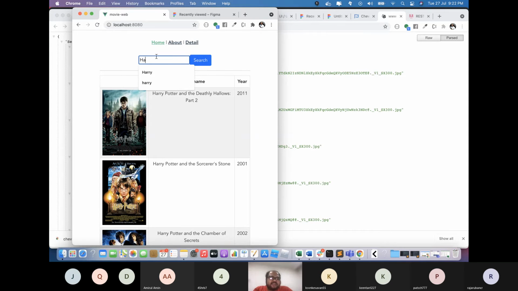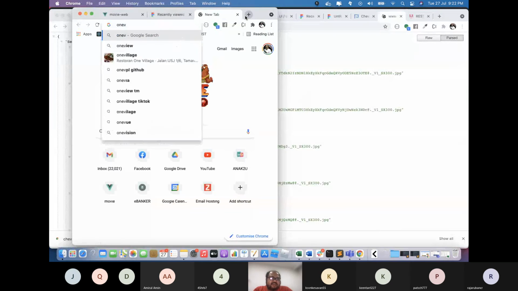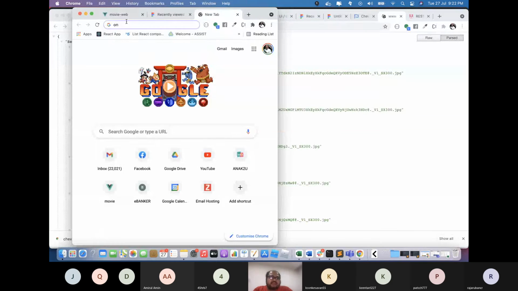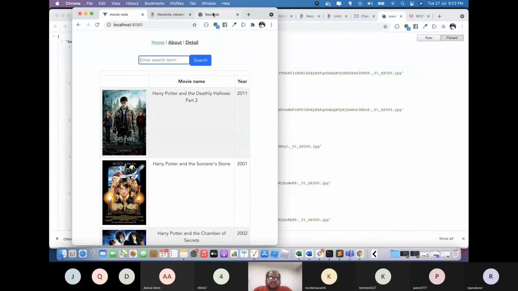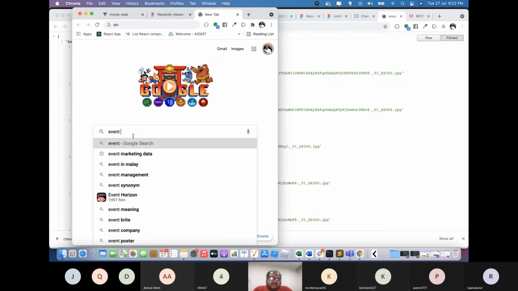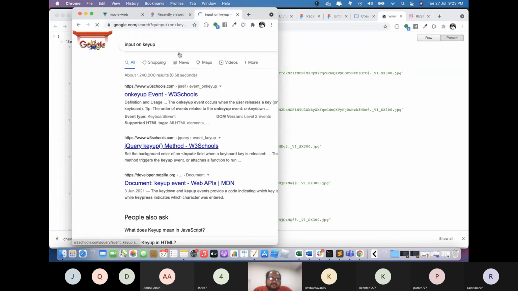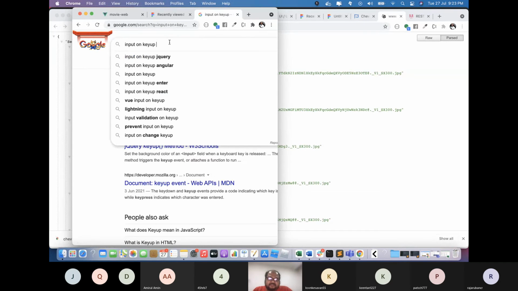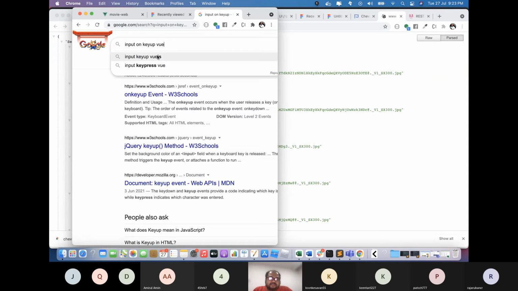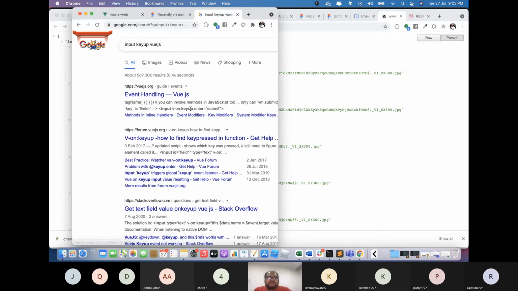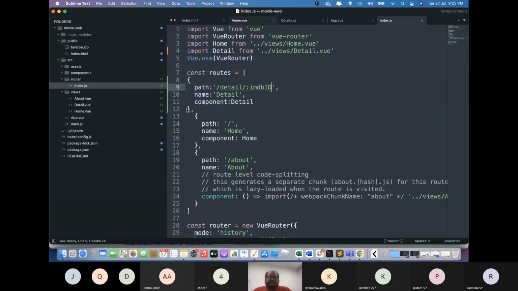Because if it's enter, it's going to be something else. It's not going to be on the button. You have to do something on the input, an event handler, I can't remember, on change, I think, or on key up. So you have to add another code if you want to use enter.